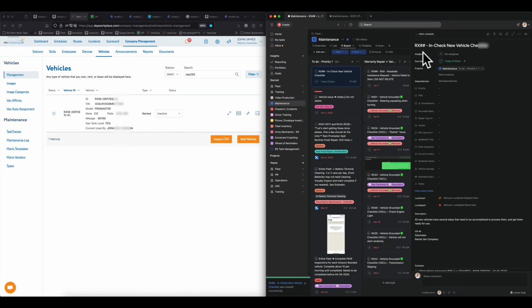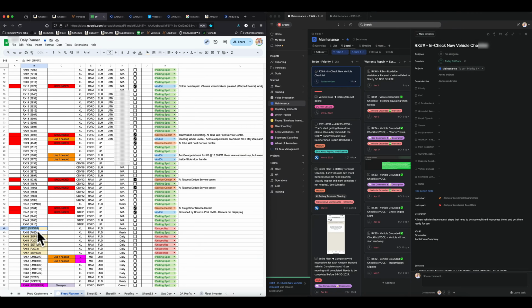So now we click on it and we immediately change it to what we are going to name the vehicle. So SEP293 is now going to become RX51 right here. Okay. I want to make sure that I use the same name when I'm creating this. This will help us search for it later in case there's a problem with the reservation, or we need a document of the photos that we took when we picked it up.